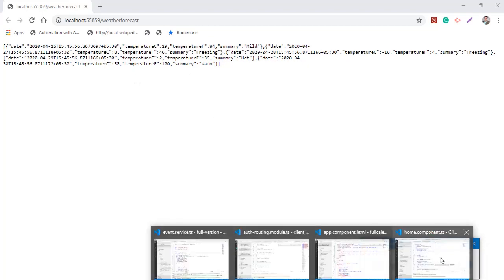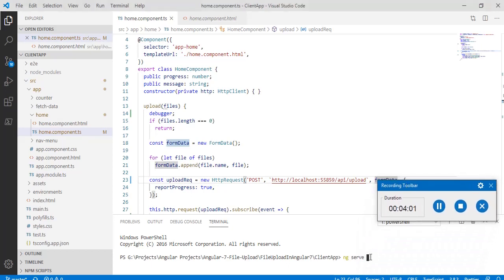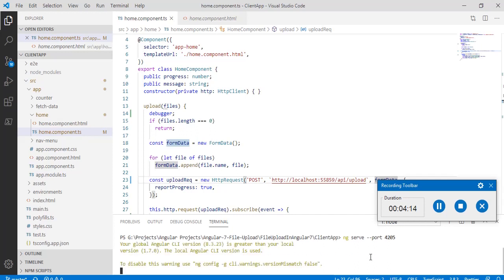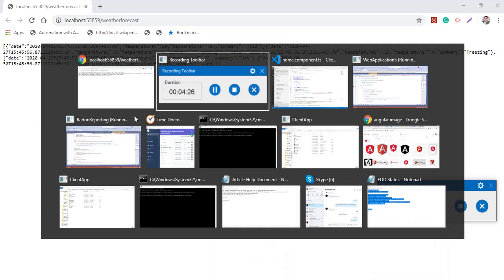Let's start the front end project here. ng serve. You will see that I will write a port here, port 4205, because I am also running some other projects here. So you will see how it is working. You can see that here 55859 is the URL. So let us check the API URL. Yeah, it matches with this.